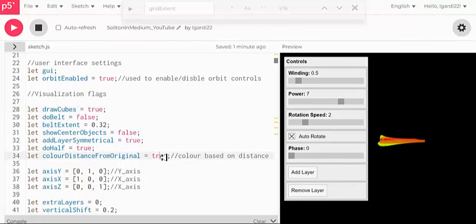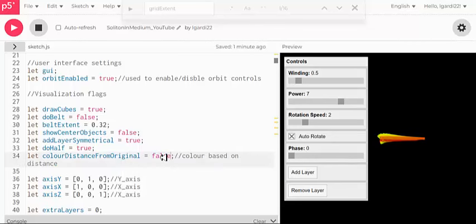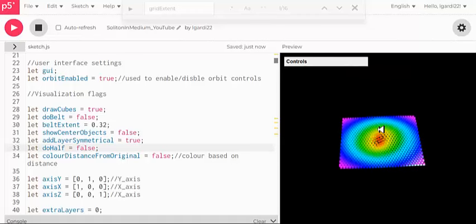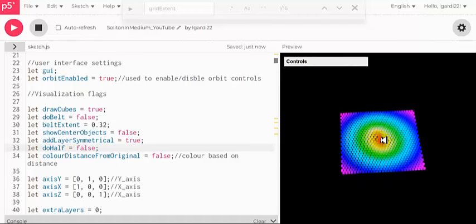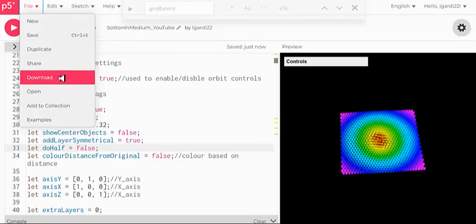I do have this other coloring, which let me set this back to false. Okay, I'm not going to worry about the layers right now. So I have another coloring where I color based on a distance from the center of the deformation. So let's just have a look at this closer.